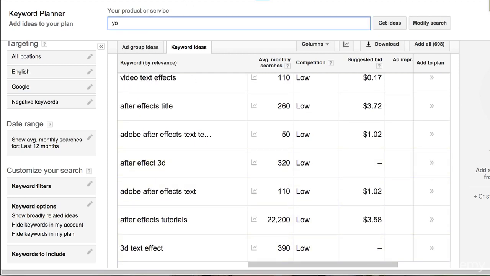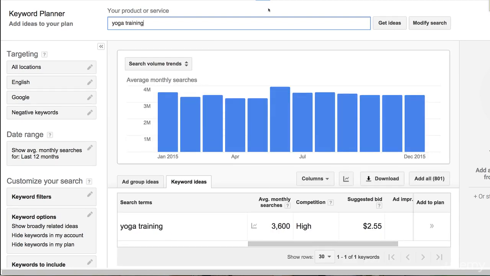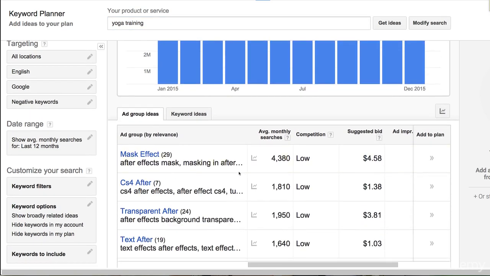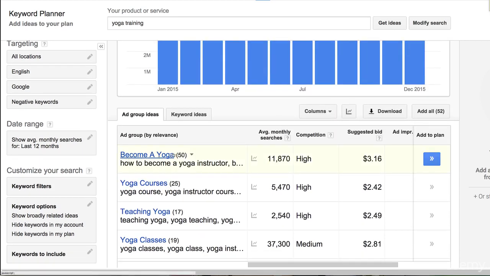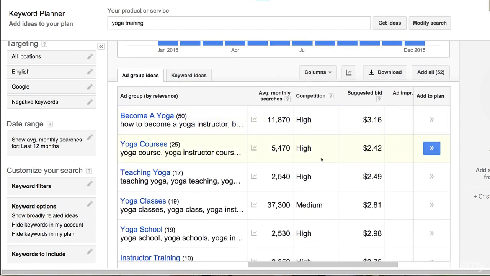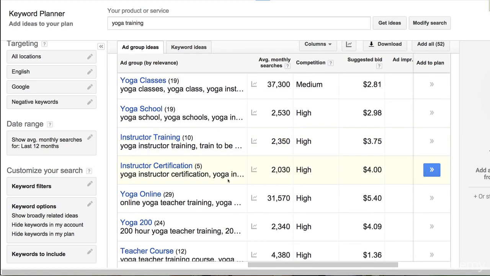Now let's take something completely different. So let's say yoga training. So this is just in general for adding tags, description words, and keywords to your title. If you're teaching or doing videos on YouTube about yoga training, what keywords do you want to include in your tags and description? One way is to go back to Ad Group Ideas. It will find yoga training after a second. So become a yoga instructor is a very popular search term, but the competition is very high. And so let's look down for maybe one that's more related to what you would be doing.